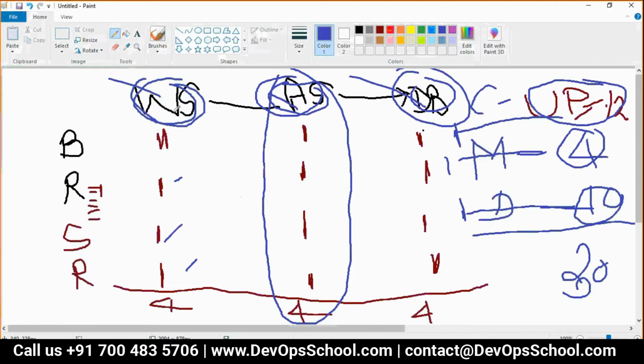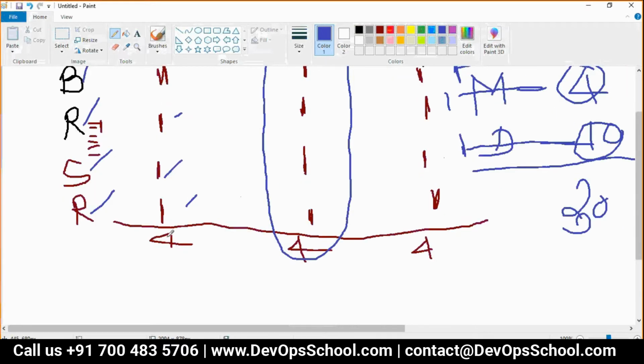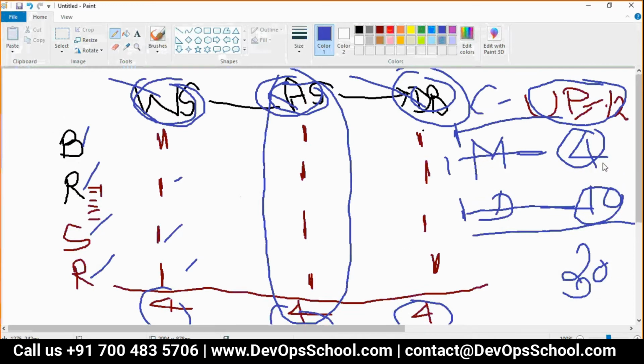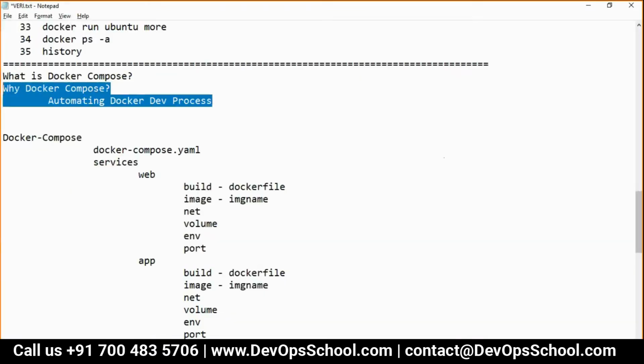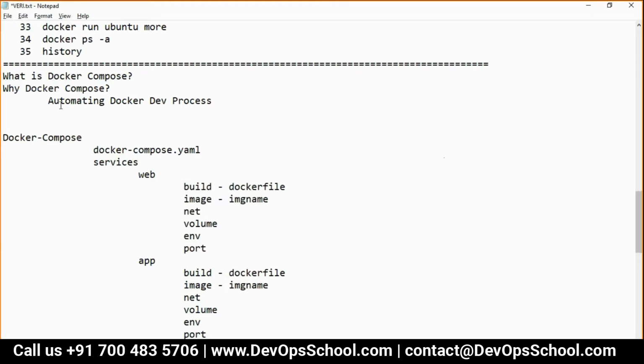So what do you do? You modify the image, build the image, run the image, start the image, stop the image, remove the image, all these things you do. For that, you run multiple commands, maybe 20 or 30. To automate all these activities, we use Docker Compose. Docker Compose will help you automate the development environment and development process with Docker.